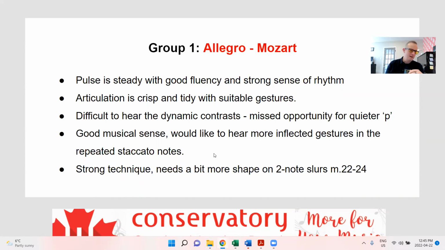It's a dialect thing, not taking care to give us a down-up gesture on a downbeat and an upbeat, a two-note slur on beats 1 and 2. So a couple of detailed things there.